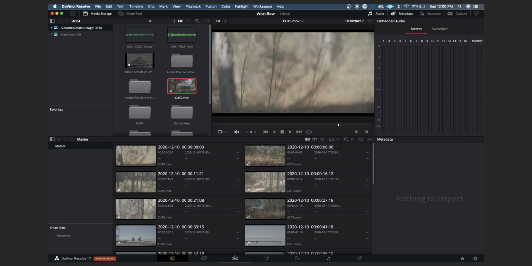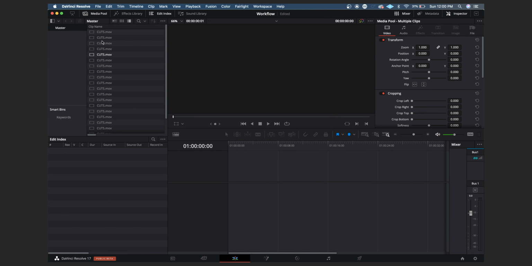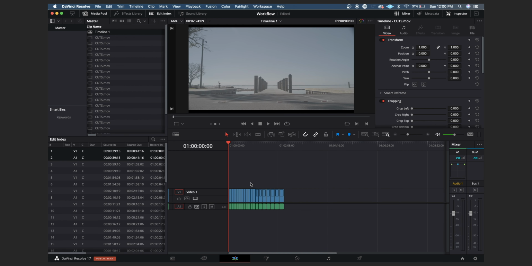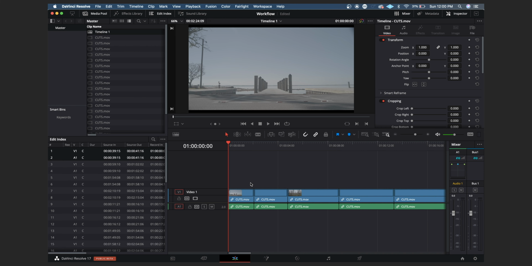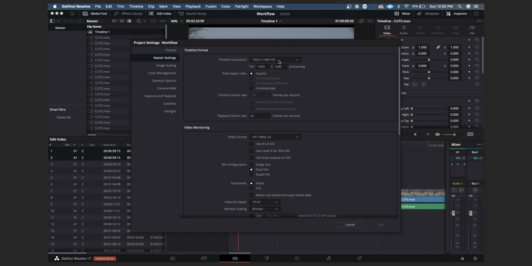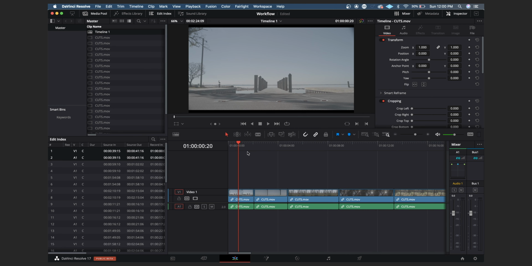But you can come in here into your edit page, and you can drag your clips in that you've already edited, because you did the edit in Premiere. And then you can go in here and you can start doing your thing. And your Premiere or your DaVinci Resolve settings of your timeline, you can make them whatever you want. I've found that sometimes if you're editing at 1080, it's a little bit faster, and then you can just switch it back to 4K when you go to render.